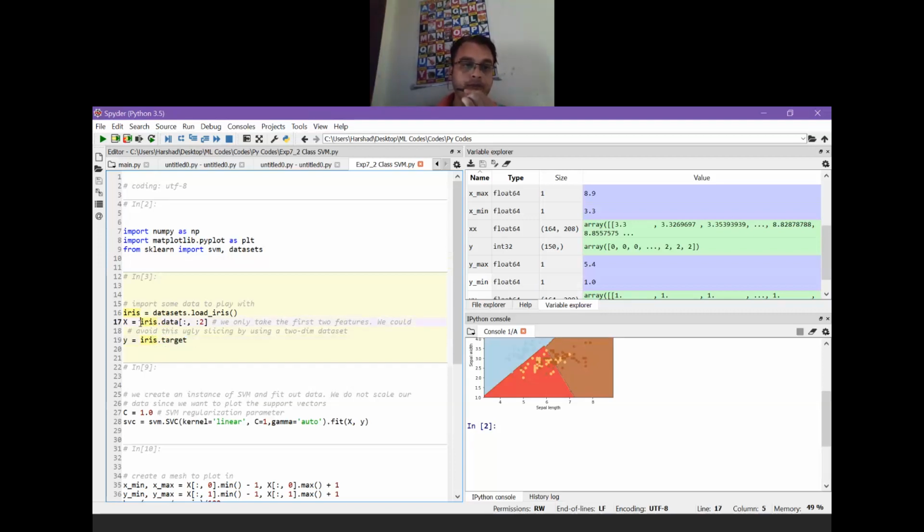So x is my input, y is the target. Now, from the first line, iris.data[:, :2], so from the first to second, out of the available 4 features, we are only taking the first 2 features. Hence only the first 2 features we are going to implement over here.